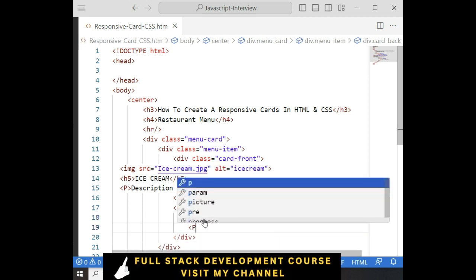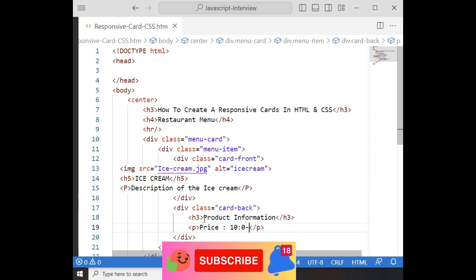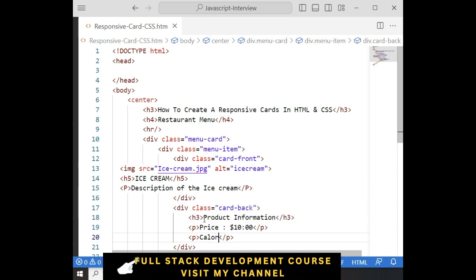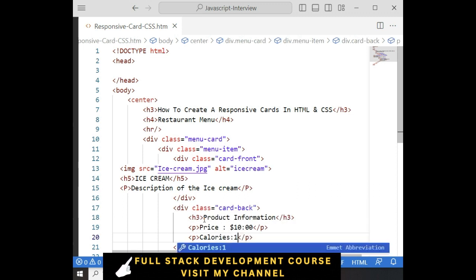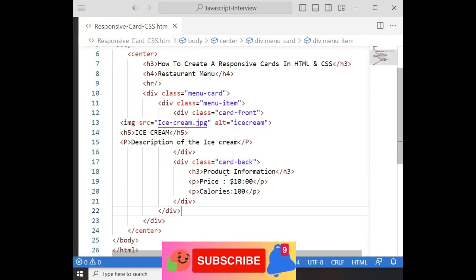And after that, I'm adding the p tag. The price around $10. Let's add the $10. And calories. Let's add the calories, around 100 calories. That's it. Now let's copy this one.